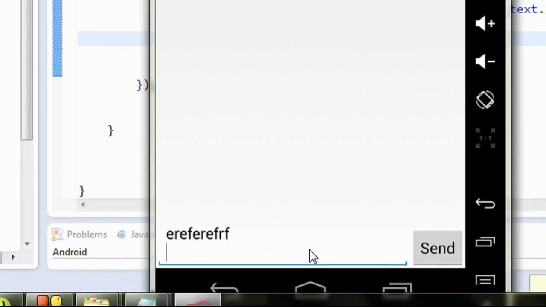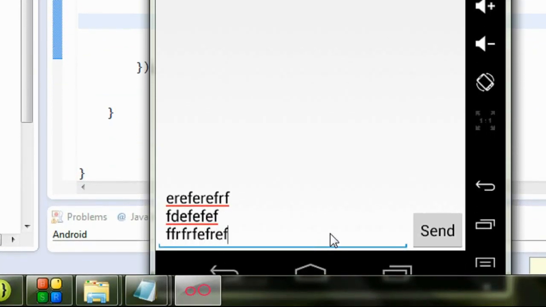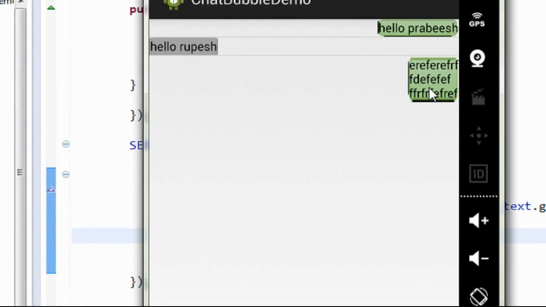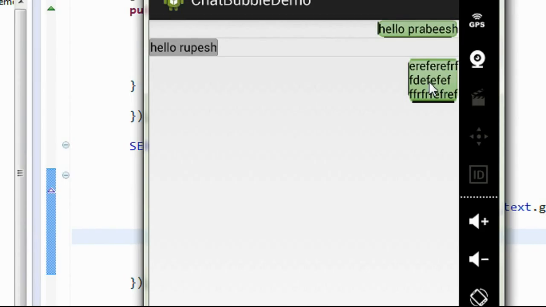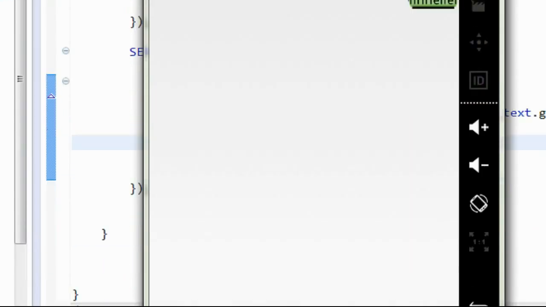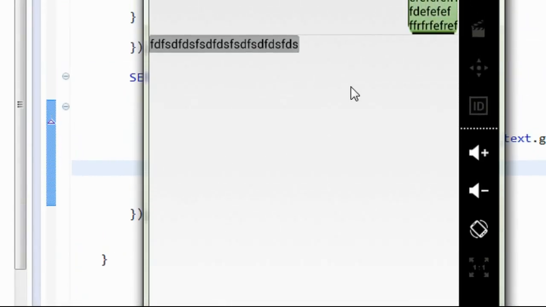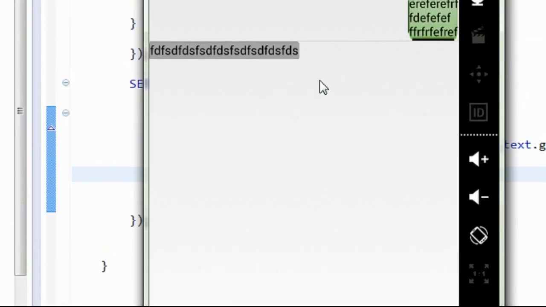Now we can add multiple messages with multiple lines. You can see that the 9 patch images are automatically stretched on the width. Also, it changed the length of the 9 patch image according to the contents.